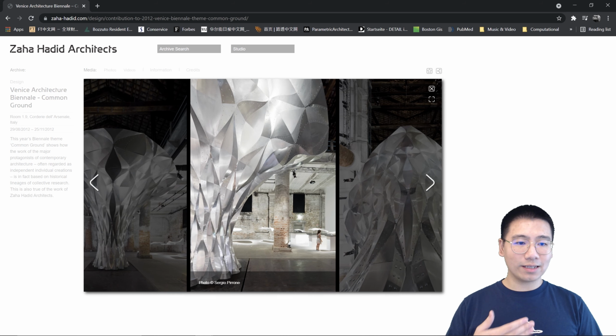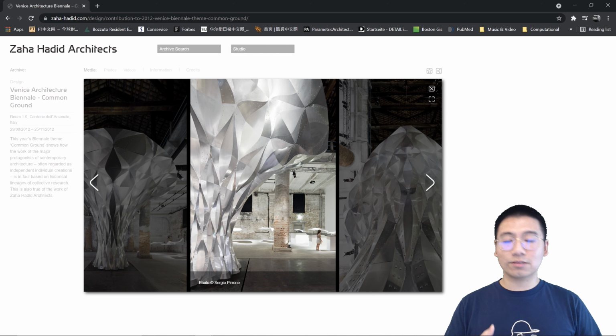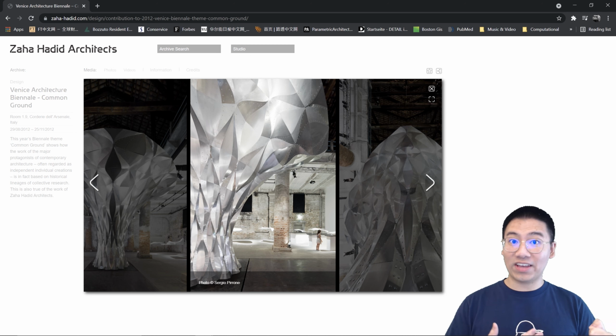I was deeply attracted by this kind of structure, constructed by soft curves, while it poses a strong sense of existence. So in the rest of this video, we will work together to find out the mechanism behind this pattern, and we will apply this pattern to our surface. So let's get started.